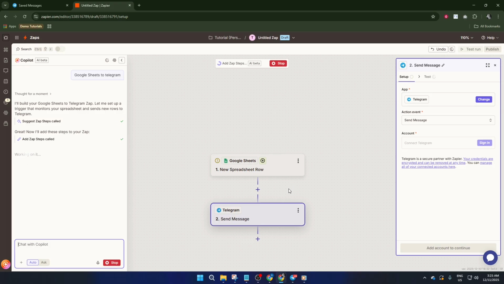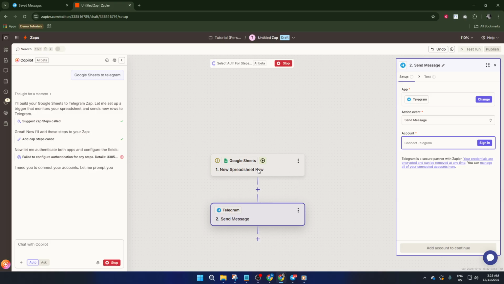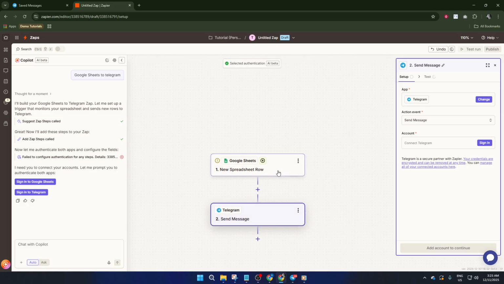Next, you'll connect your Telegram account, which may ask for permission to interact with your Telegram bots or chats, depending on what you're automating. Take your time here. If you're unsure which Google account or Telegram bot to select, just double-check you're using the right one for your workflow. It's always better to be certain at this stage rather than guessing.